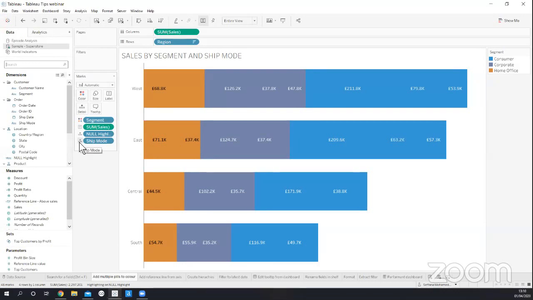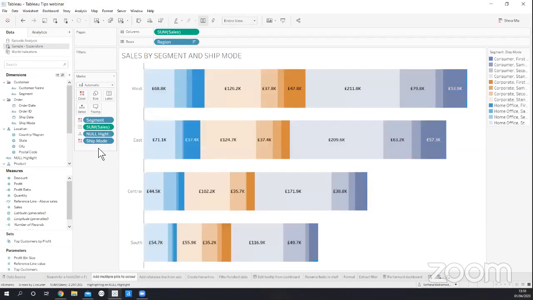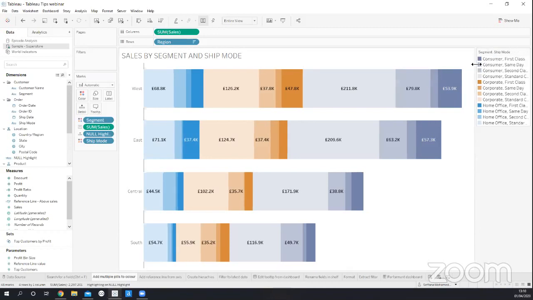So what I'm going to do is click on this and change it to color. So what happens here is that now you have your viz split into multiple colors by both segment and ship mode. And you can see that legend here.